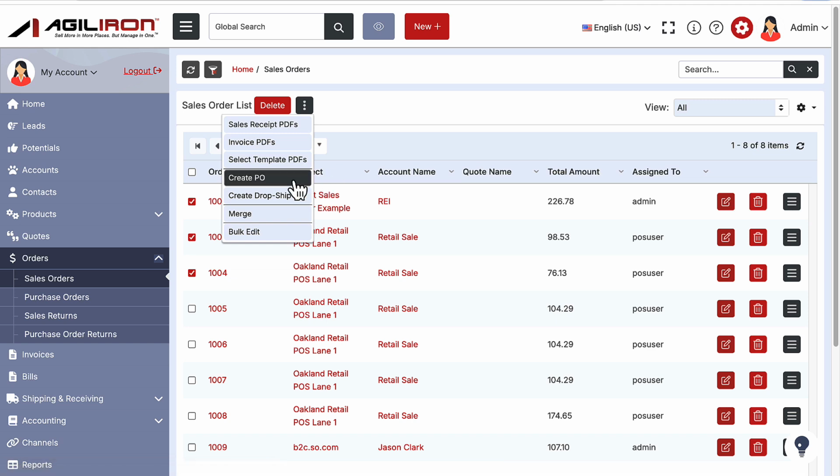The Create PO button will generate POs with the Ship To information filled in for the vendor to ship the products to the company warehouse, as listed in Settings, Company Information. While the Create Dropship PO button will generate POs with the Ship To information filled in for the vendor to ship the products directly to the customer. Ship To information from the sales order is transferred to the purchase order.